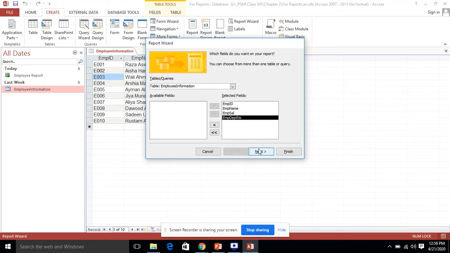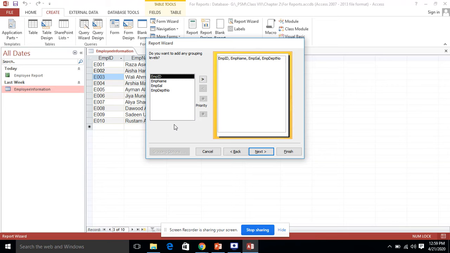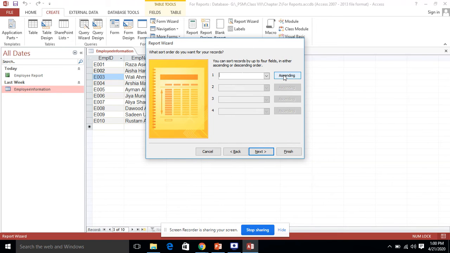Now I will click on the next button and it will ask whether you want to add any grouping levels, meaning if you want to create different levels in the report. Right now we are not creating any grouping level, but it depends on us. If you want to create the grouping on the basis of department number, let's suppose, we can create it. It depends on our requirement. We'll click the next button.